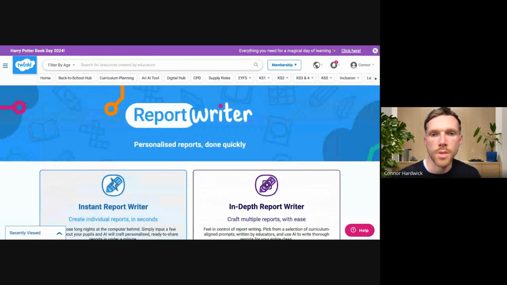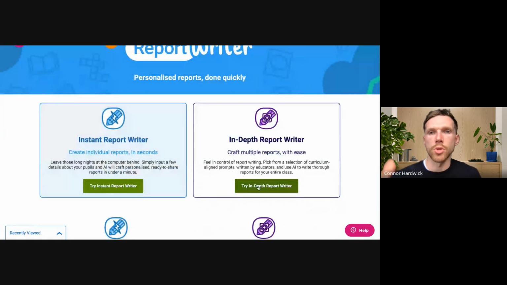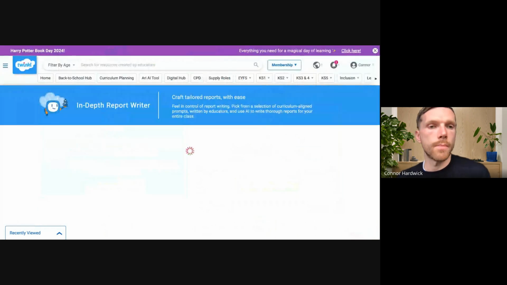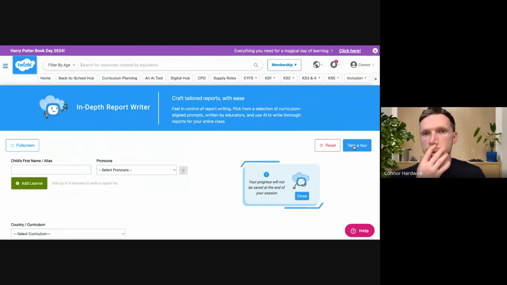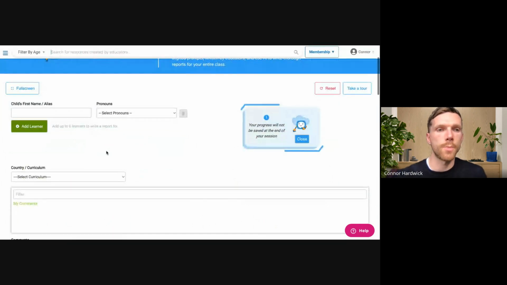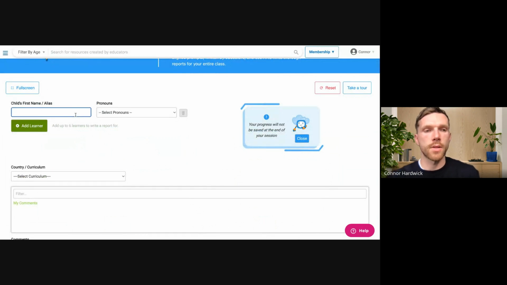and I will come back to some questions at the end. So if you do have a question, just pop it in the chat box. But for now, we'll look at the other tool. So in-depth report writer looks a little bit different straight away. If it's overwhelming, then you can press this button here to take a tour. But for now, the simplest thing to do is to input your child's name here.